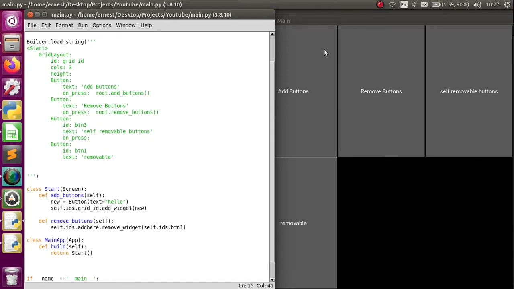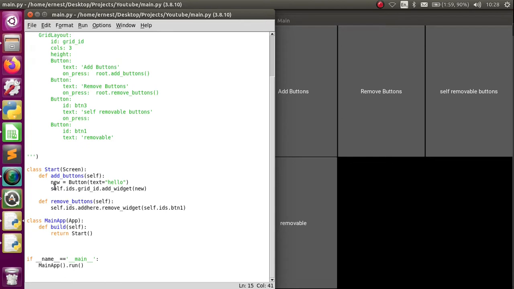As I said, I do already have the code here. We have a button which is called Add Buttons, and when you press it, it calls this function, root add buttons. If we go down here, we can see what this function does. Firstly, it creates a new button with the text hello. So this is the text of it. It creates a new button, but this new button is not added yet.